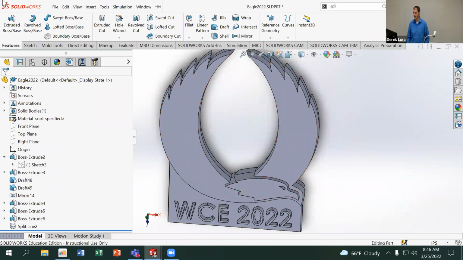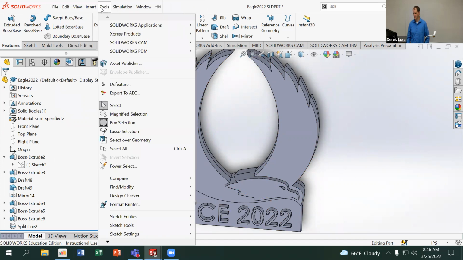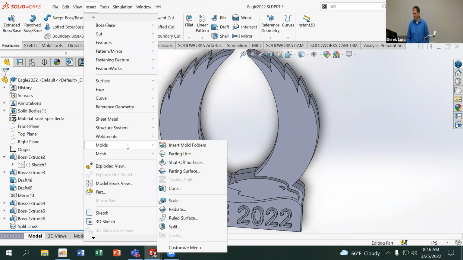Next thing I need to do is do a parting tool. I'm gonna go into the tools listing here just because it's got kind of a nice layout in terms of how you wanna do these different things. So we're gonna do parting line, parting surface, tooling split. The shut-off surfaces is something you would do if you have areas of a part that you don't want to be included in the mold. So if I had a hole that I didn't want to include in my initial mold design, because again, I can't split it and have that hole still be in the middle and have that work out, I can shut off the hole and then add in the core later, right?